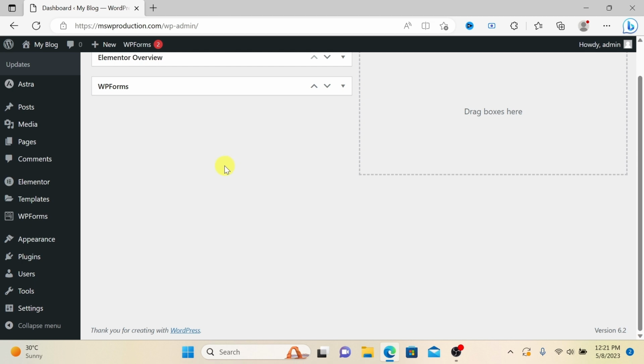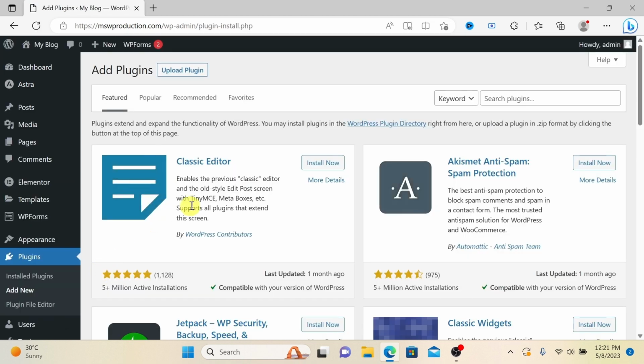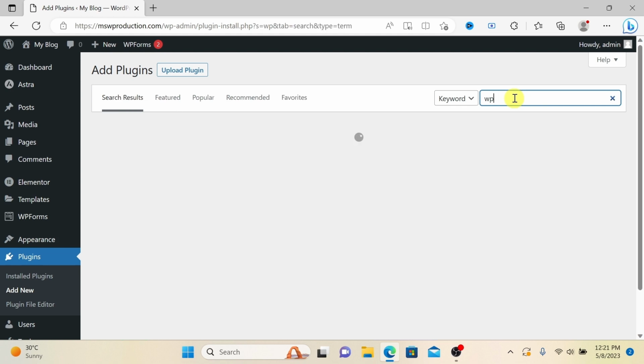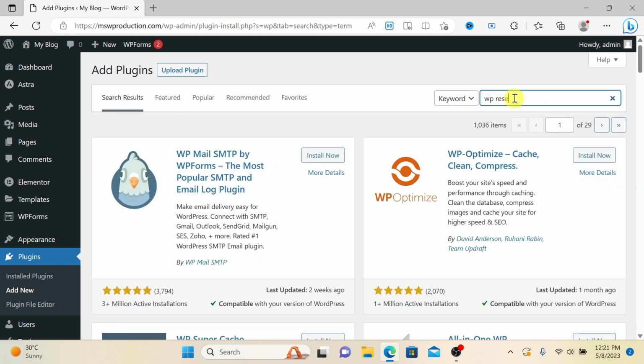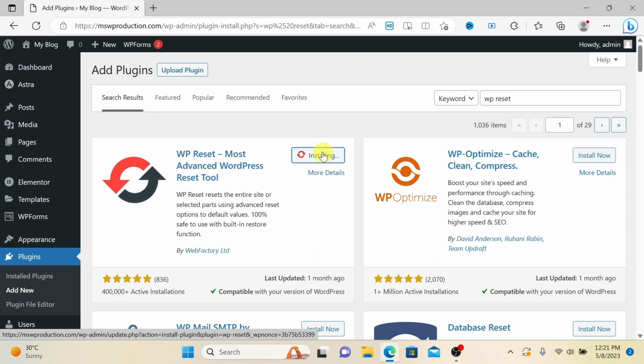Alright, now let's install the WP Reset plugin. Go into Plugins. And from the search bar, we are going to type in WP Reset. You can hit Enter on your keyboard, but it's not necessary. This is the plugin that we want to install, which is the WP Reset, most advanced WordPress reset tool. It has been developed by Web Factory Limited and it has over 400,000 active installations. So click on the Install Now button and give it a few moments to install.